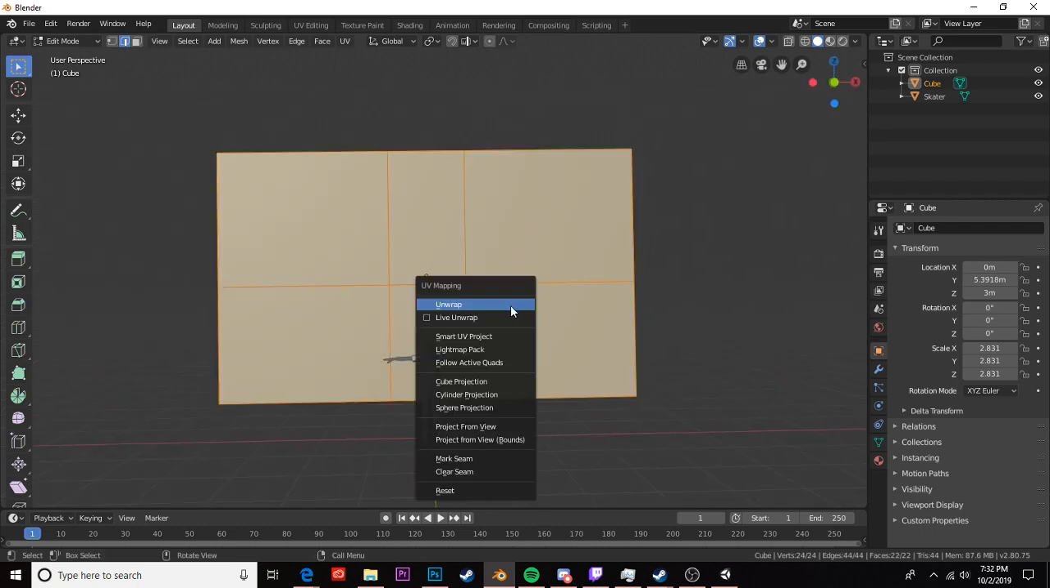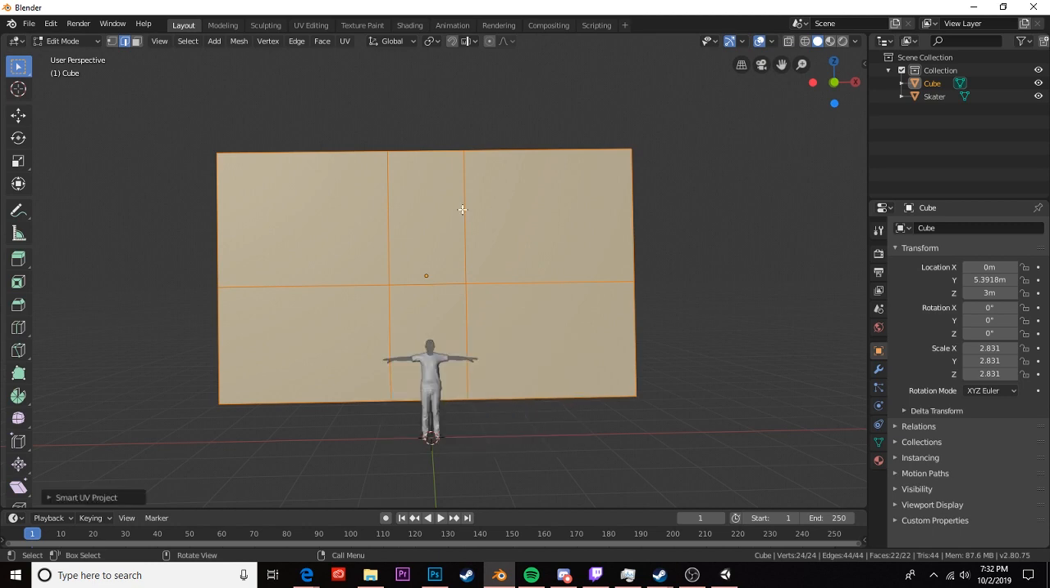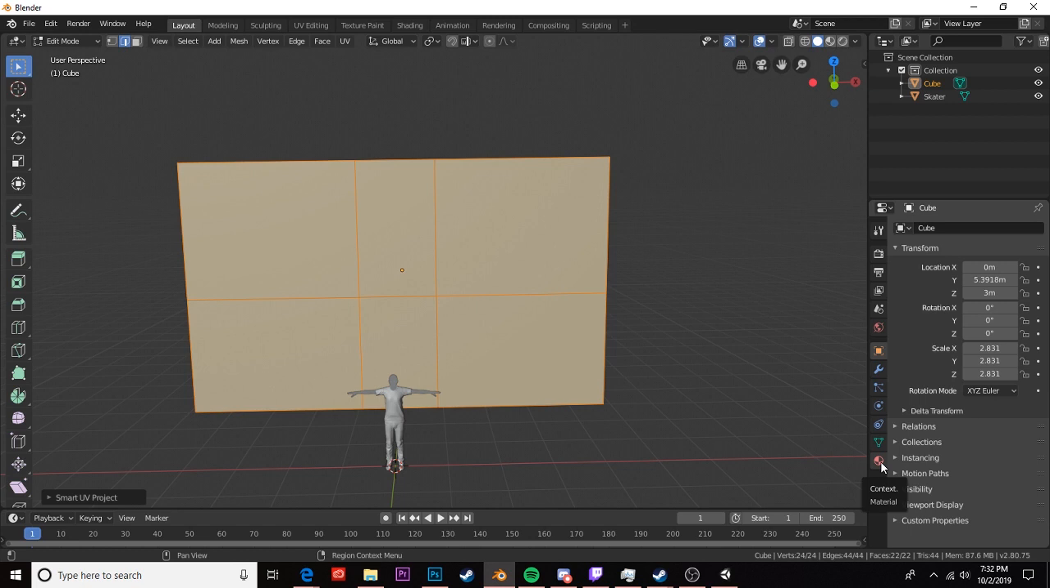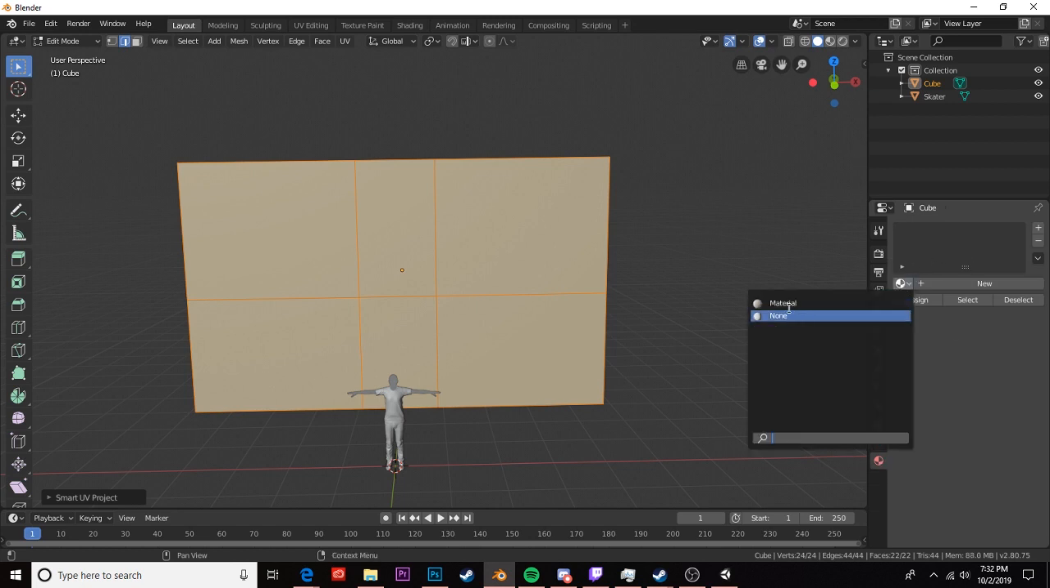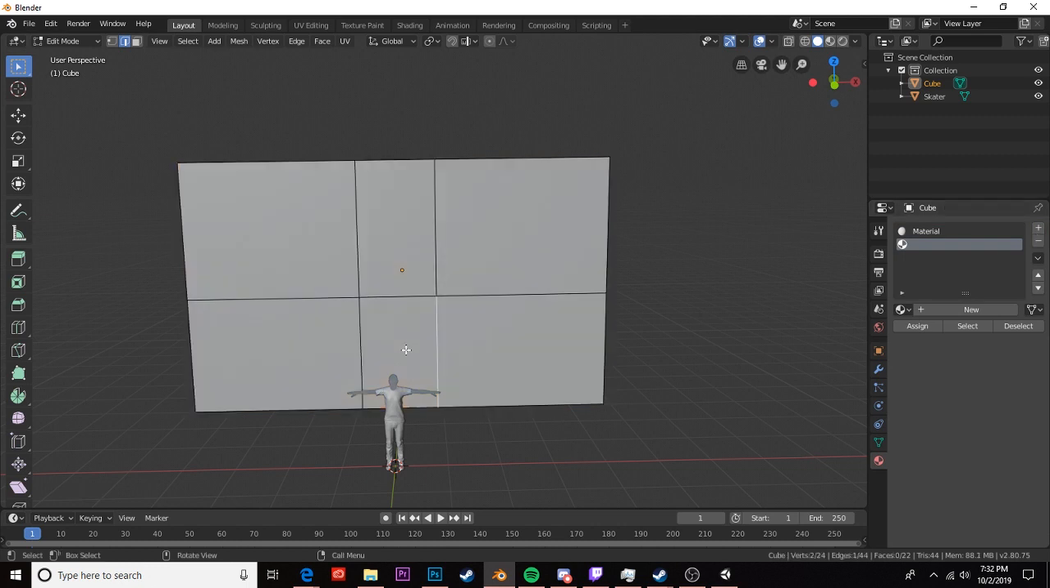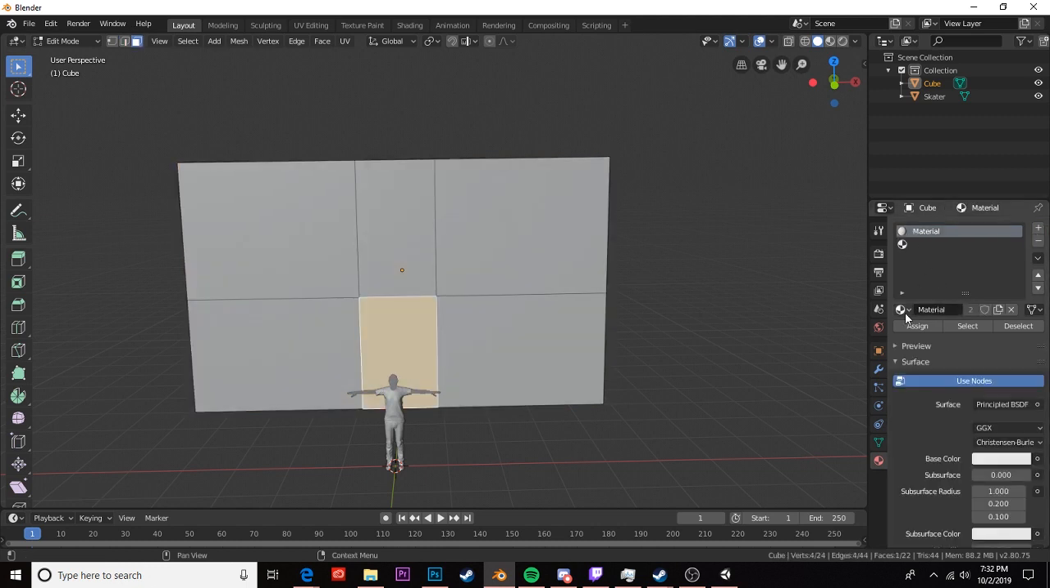Now I'm going to press A, U, Smart UV Project, and I'm going to project this object. The next thing I'm going to do is come down here to my materials, and go ahead and just add material blank to the whole object. Next, I'm going to click on just this door, and I'm going to create a new material.